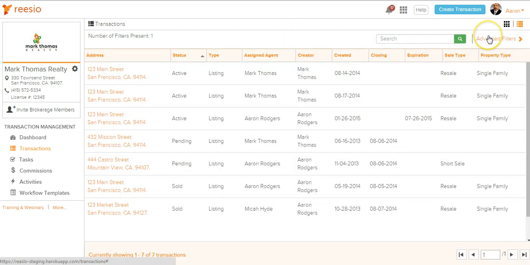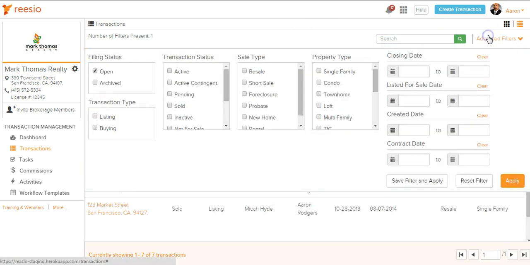We also have advanced filters over here on the right-hand side. This means you can filter by any type of criteria that you want and quickly get to a specific property. And again, if you have a lot of transactions, this is a great way to get to certain transactions with just a couple clicks of a button and some different criteria that you set. So you can look at all the transactions by status or by sale type or by closing date or whatnot.